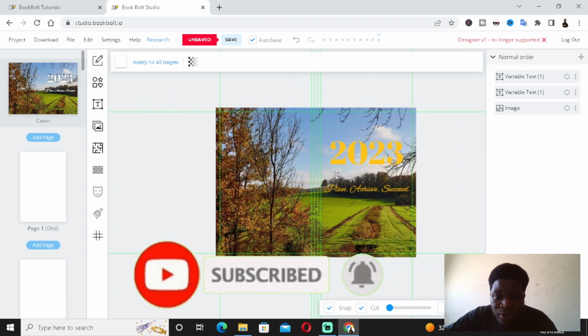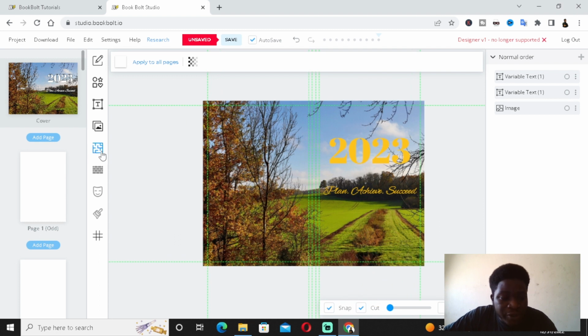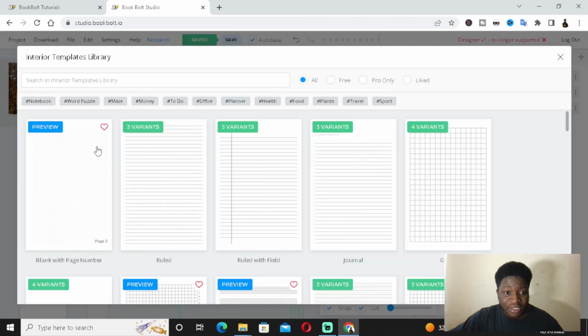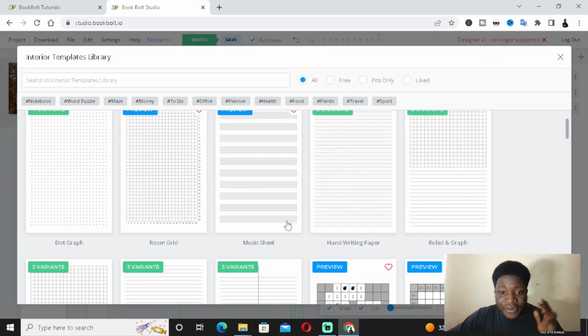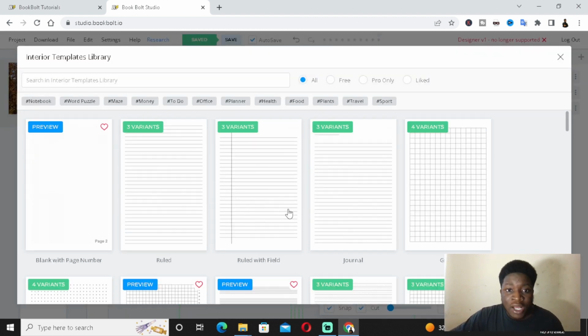Okay, so basically what you want to do after this is to come over here where you have the page templates. Okay, so you want to click on page templates, and then as you can see, BookBot already has so many templates you can pick from, but basically what you want to do is to filter out and get the ones that are actually free. Okay, if you're actually doing this for free.